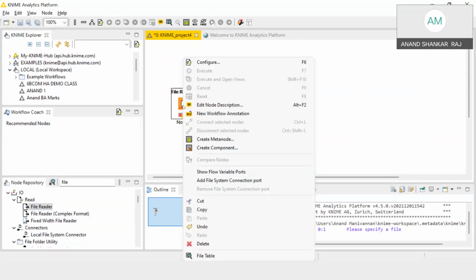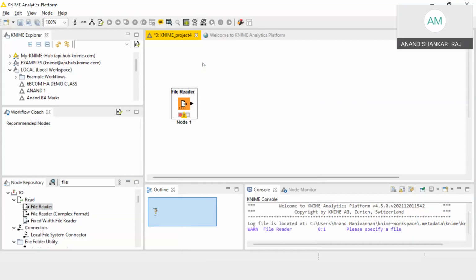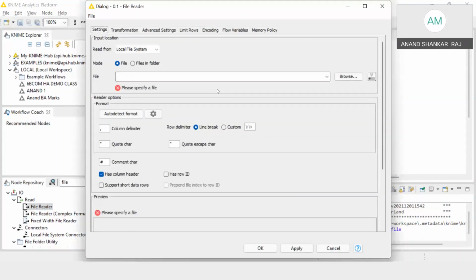Now, I'm going to click this file reader. I'm going to right click because I want some data. Now I have to go to configure. You can click configure or you can also press F6. After I click configure, this new dialog box would open. It will show me an indication that please specify a file. So I have to search for a file from a database which I have downloaded to perform my analysis.